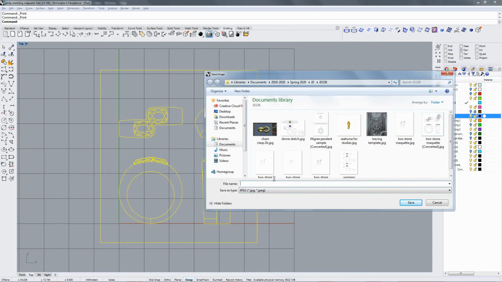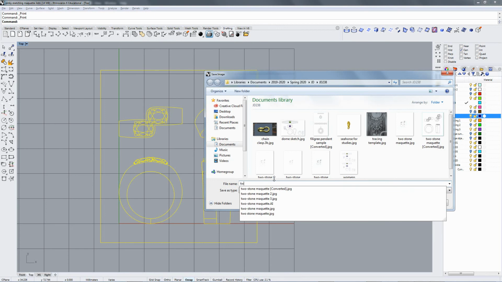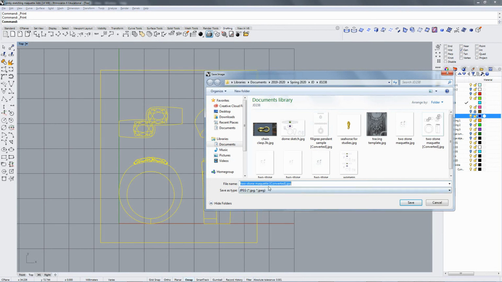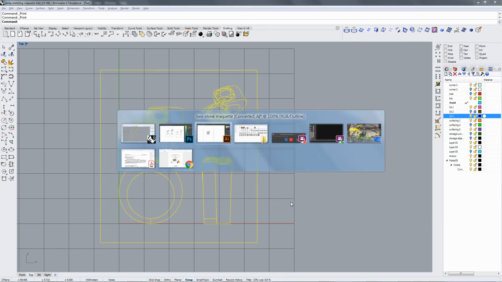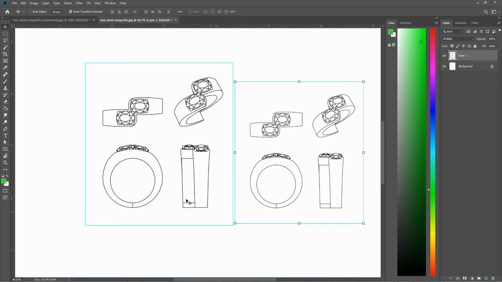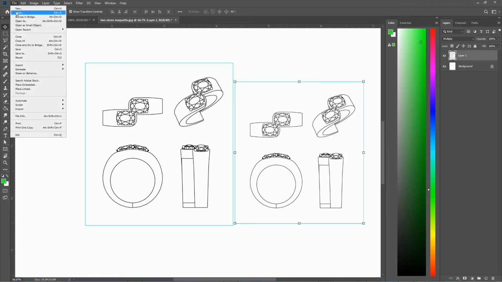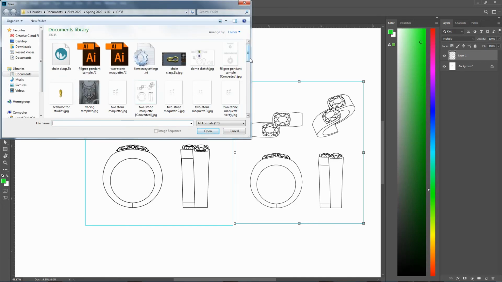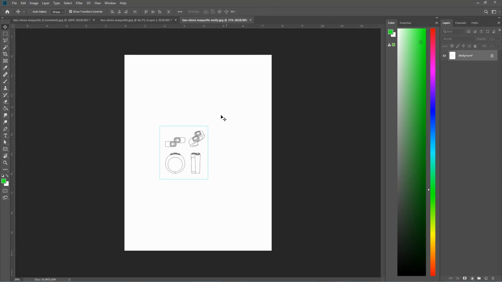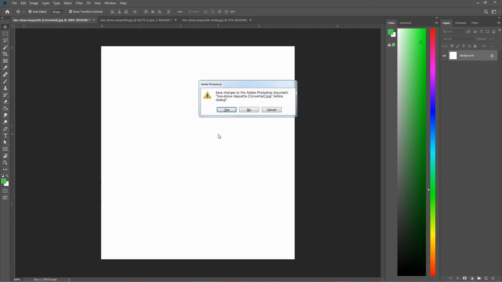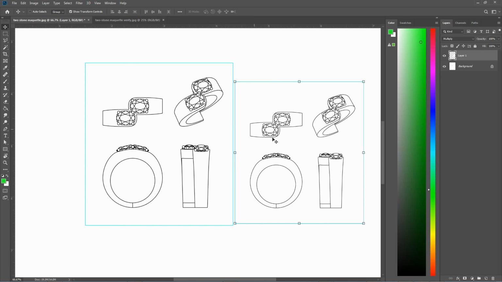I'm going to give it a different name. Two-stone maquette test. Yeah, better name. Verify. And save. I'm going to come back into Photoshop. Open this newer one. Toggle between open windows. I'm going to copy this layer.